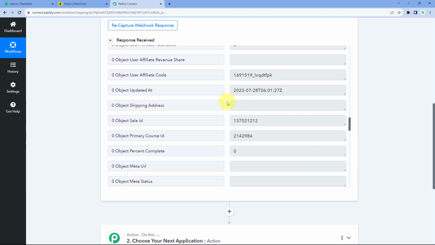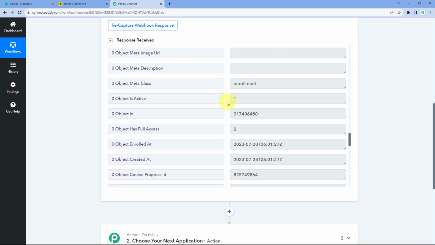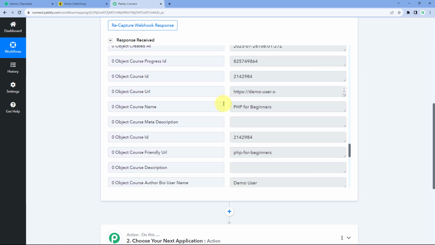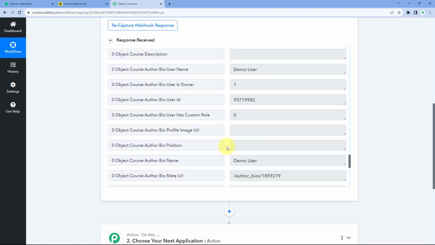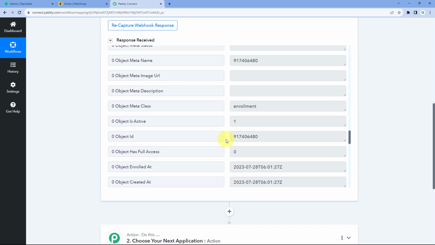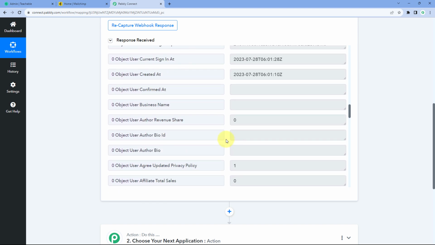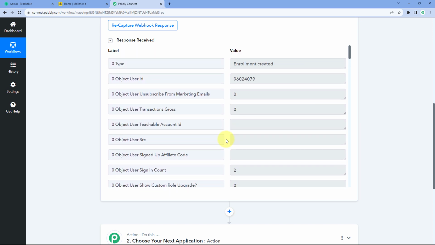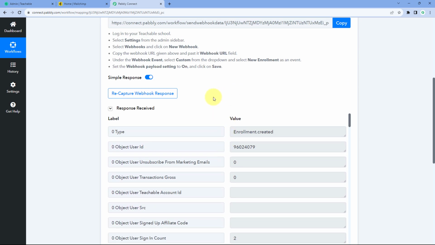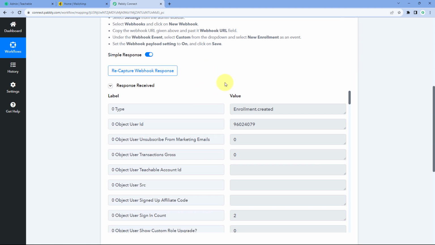Then after that, we will scroll down further and you can see the details of the course as well in which they have enrolled. So here you can see the course URL, the name of the course and all the other details. So in this way guys, you can see that all the details of a newly enrolled user or for newly enrolled student is received from Teachable inside Pabbly Connect. So the step 1 of setting up this automation is completed. Now after this, let's move to step 2.